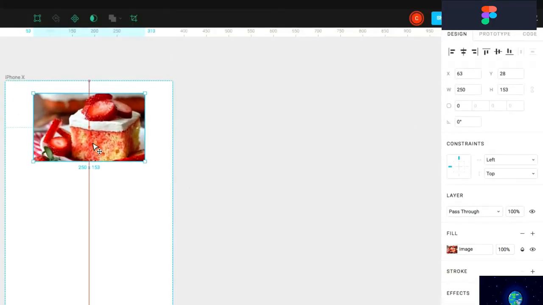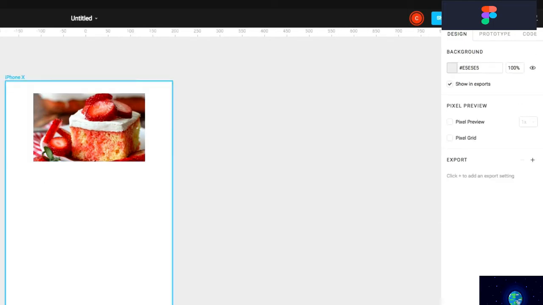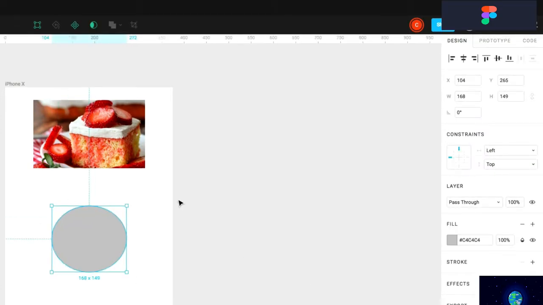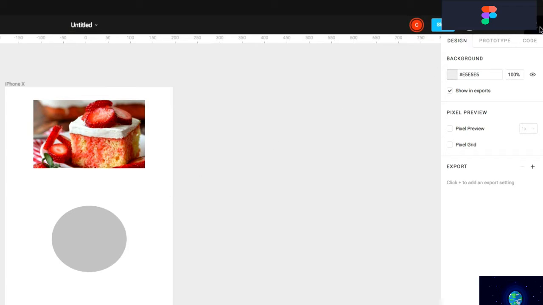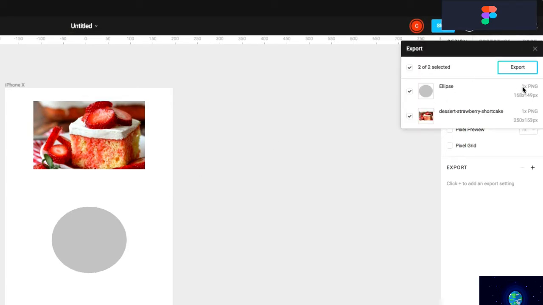So now that I clicked on that to make exportable, let's say we have 2 or 3 or 4 different objects. I'm just going to add another circle here, and I'll make this exportable as well. So we have 2 exportable objects now, and you can click on this export and you can see these 2 layers, and it's going to export both of them as a PNG.